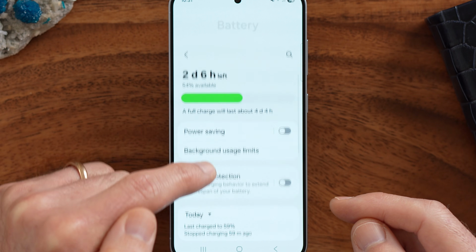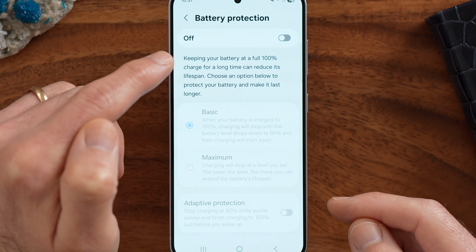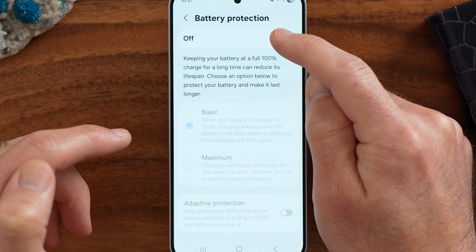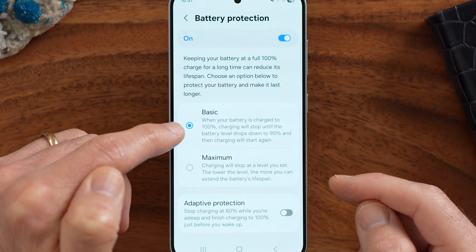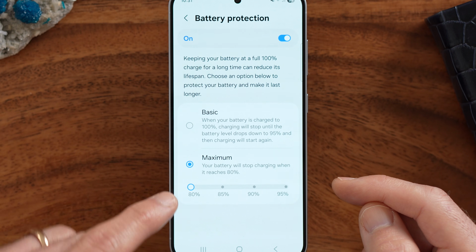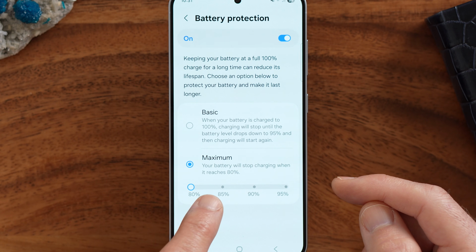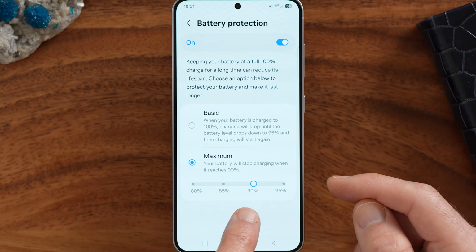Now, let's go back out of here because another big one is battery protection. Let's make sure to turn this on, and you can either choose basic or maximum, and you can limit the charge capacity. You can see 80% or 90%.